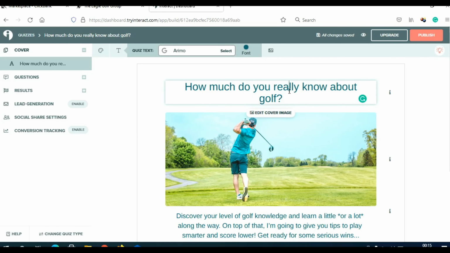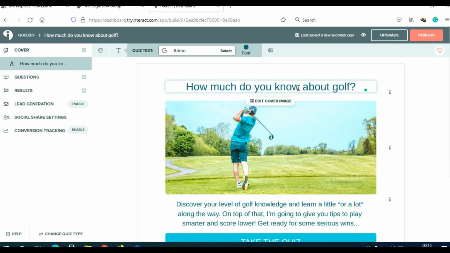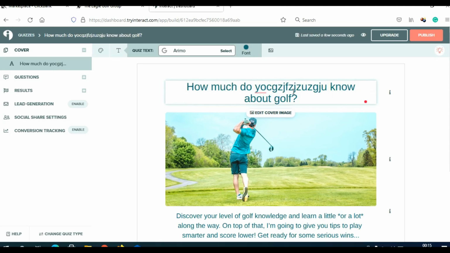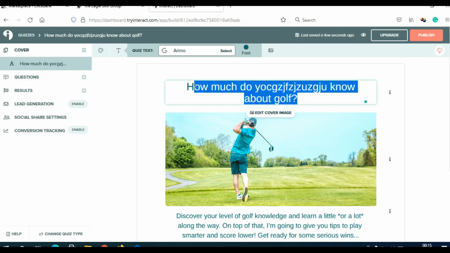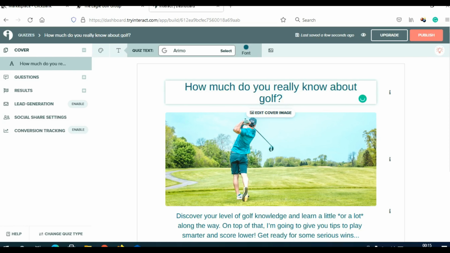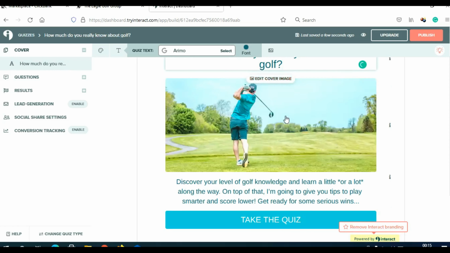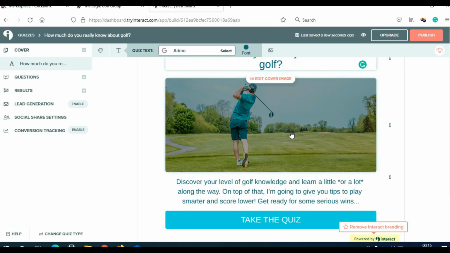Just click here, for example, to edit this title. I can click here and I can delete this, and I can add whatever I want to add. And I can also, let me just get this back. You can also edit this cover image. Now, cover image is really important, because if you have a good eye-catching image, that means that more people will click on your post, click on your quiz and take that quiz. So eye-catching image, cover image is really important.